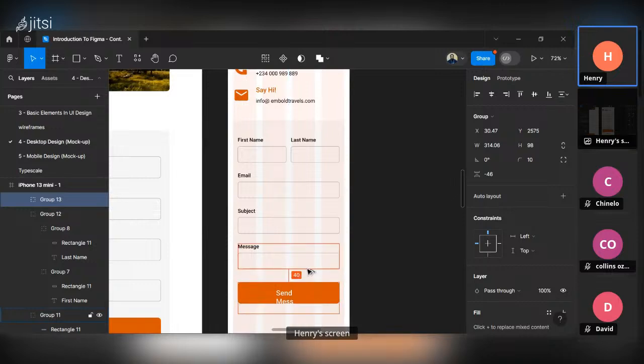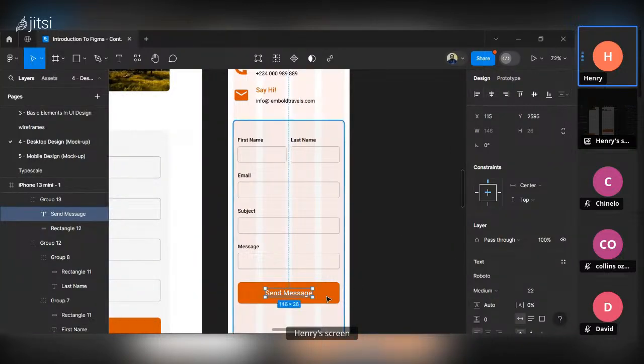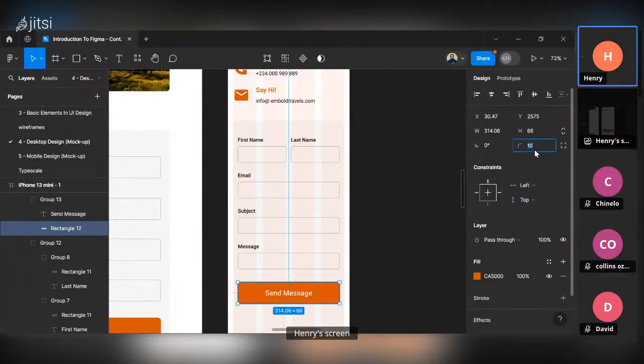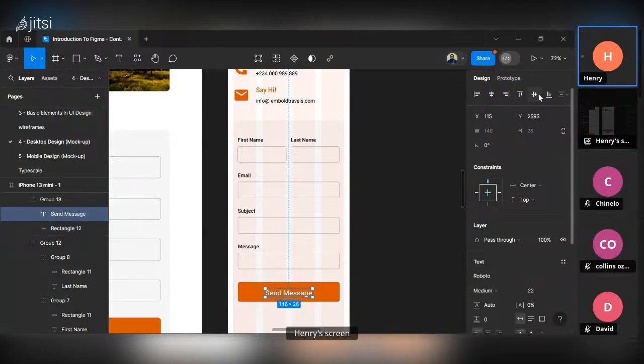38. Let's see. Let me use 40. And then the text itself, because I was using group and then I shrink it. That's why it's changed like that. So I was using 6. Let me just align it. And let me use 60 for the height of the button. And then let me align this properly, both horizontally and vertically, so it stays well. So the middle of the button, 17, 17.